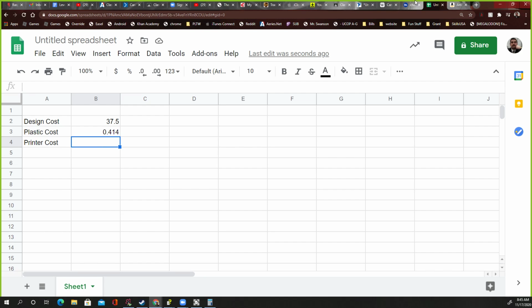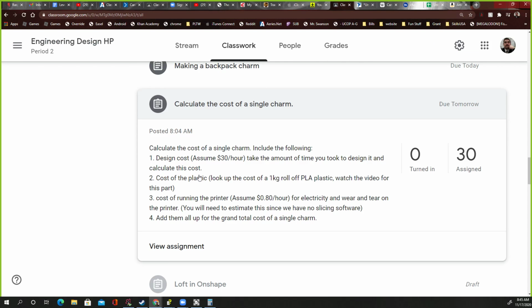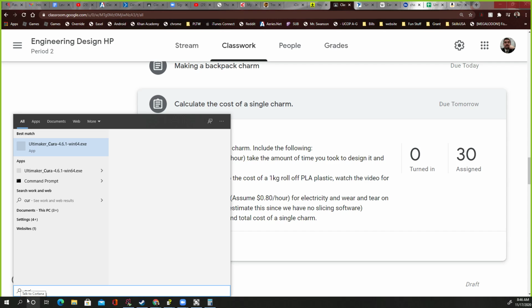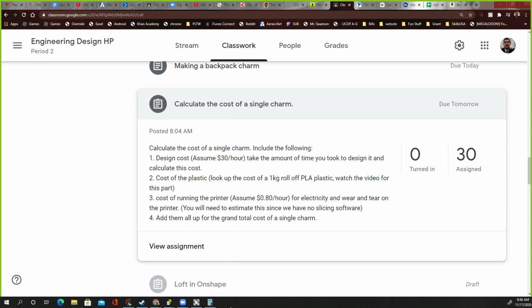This one right here, let's go to the assignment. It says number 3, cost of running the printer. Assume 80 cents per hour. This one you're going to have to totally guess. Normally, if we were in class, we would just use the slicing software, and it tells you. For me, I use Cura, and it's pretty neat. Whenever I open Cura and run the software, it tells me how many hours it would take to run, depending on different scenarios.